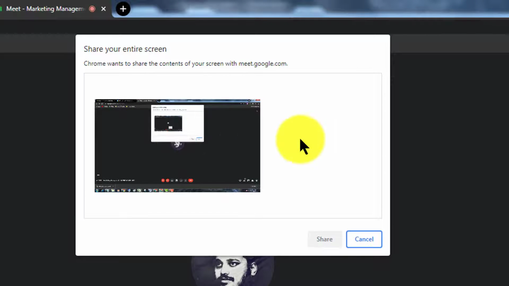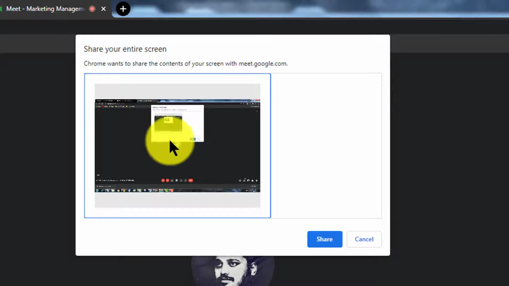Here by default, if you see, if I don't click this preview, the share will not be enabled. See, I'm trying to click share, not working. This is indirectly trying to tell you that this is the screen which you're going to share. Are you sure you want to do it? Basically, that is the confirmation. So that's why we click here once. Then you know, yes, this is what I am choosing.